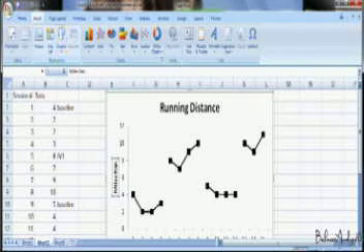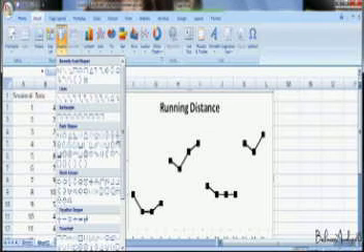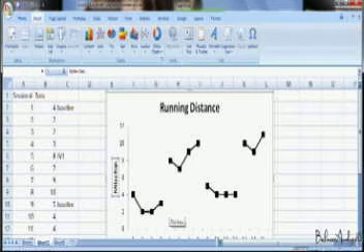Now this is selected, so that means you can come up here, click once, and enter your data. Miles ran. Then just push enter, and it will automatically enter your title right here.